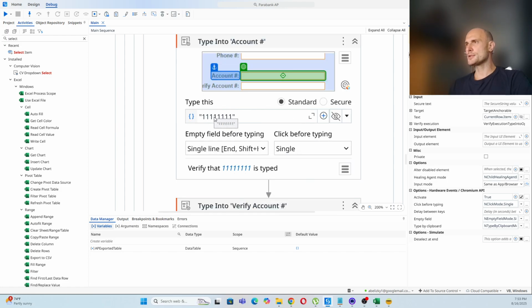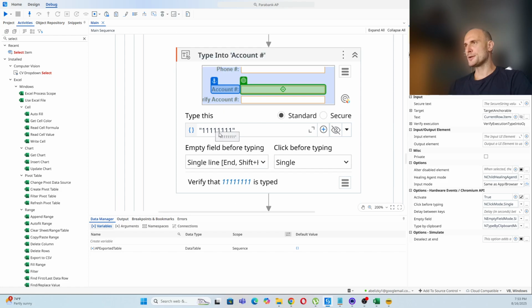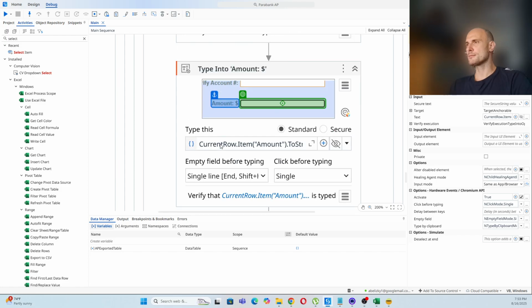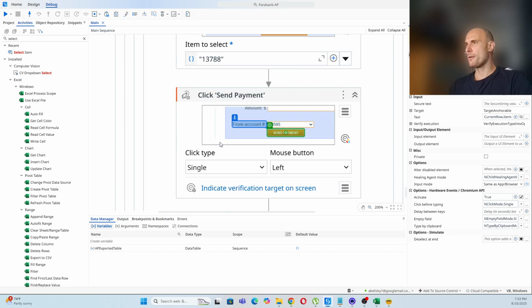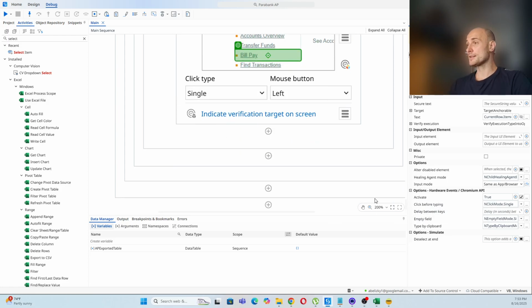Yeah, so here I was just using dummy values for the account because it was playing up, not liking the account numbers I had on my spreadsheet. So I just hard coded them now. Yeah. So that's it. That was that.